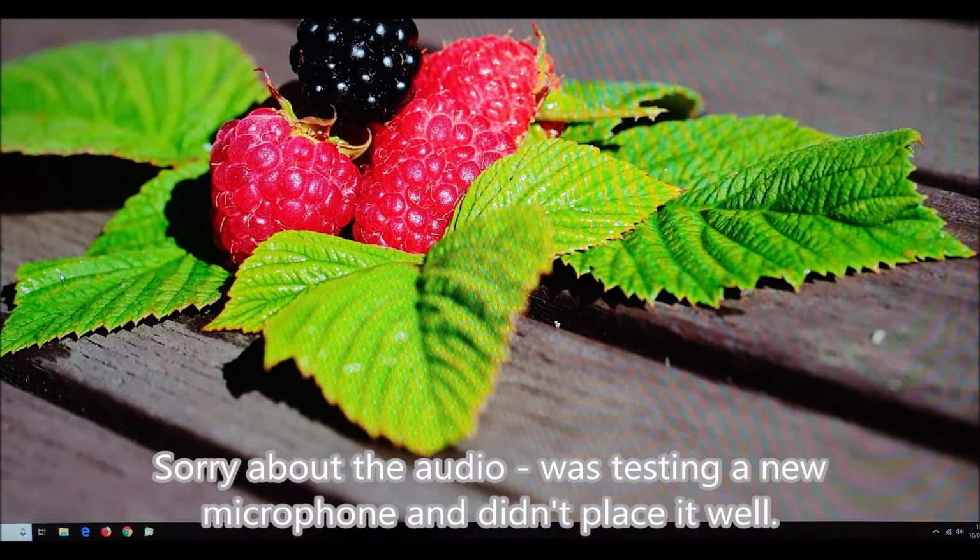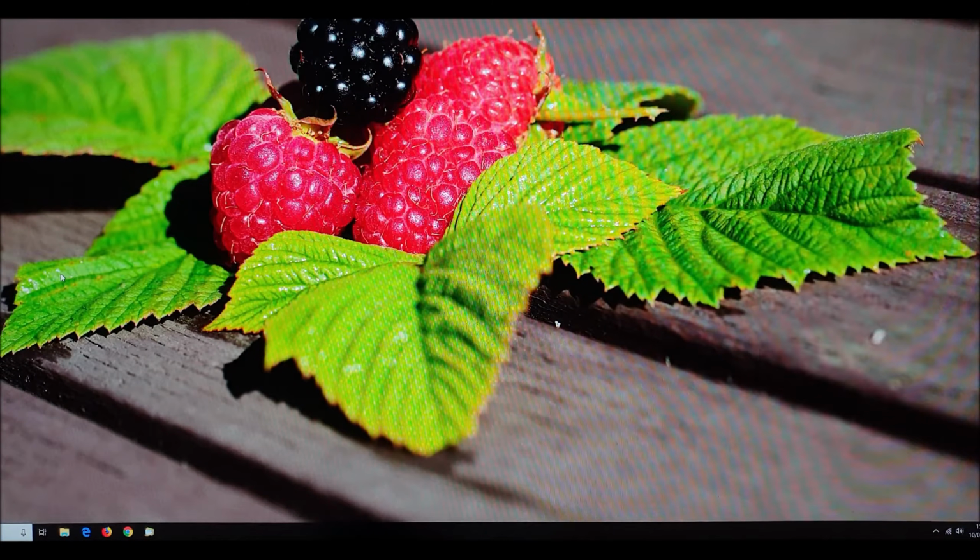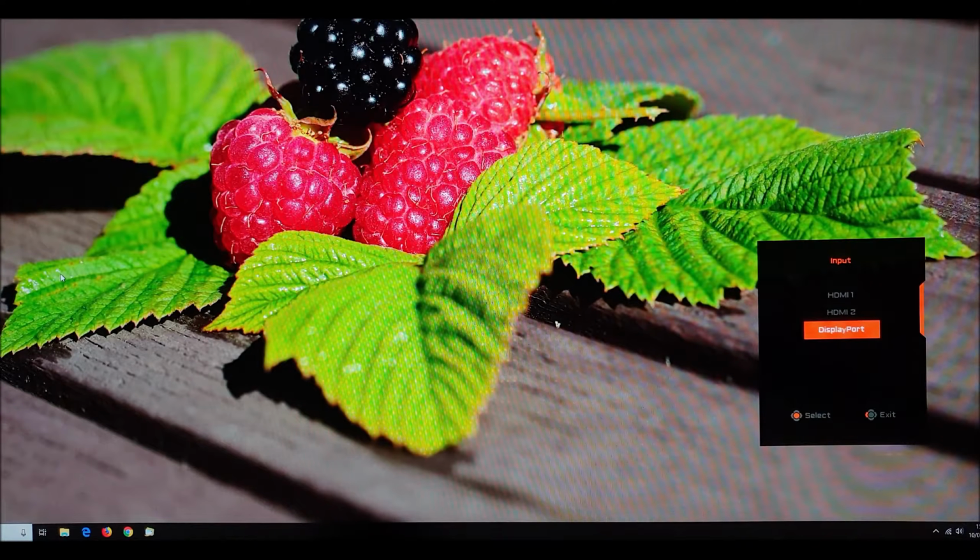So if you twiddle the joystick left, you can adjust the volume of anything connected to the 3.5mm headphone jack. If you twiddle the joystick right, you can quickly change the input used by the monitor. Twiddle it up and you can change the black equalizer setting, and I'll come on to that when I'm actually in the main menu system instead.